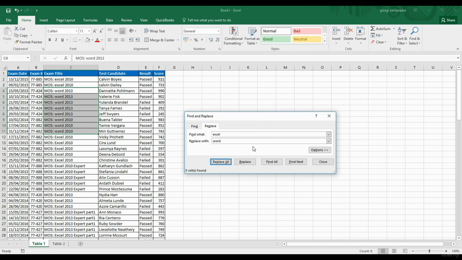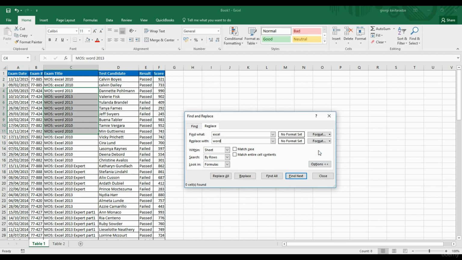Now let's look at the custom options in this dialog box. Click this button here. We can use this drop-down arrow to choose Format or Format from a cell. By default, the No Format set is used. We can choose Workbook here to search within the entire workbook rather than only in a sheet. By default, Excel will only search within the active sheet.